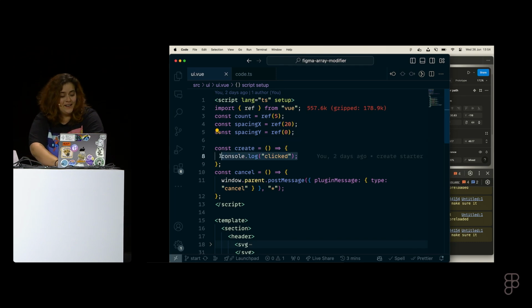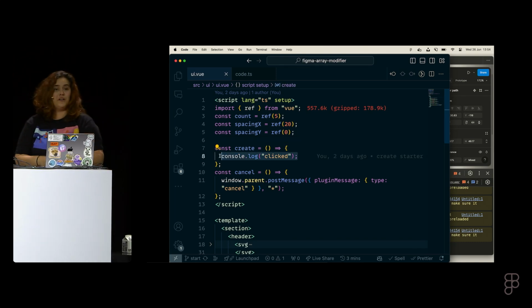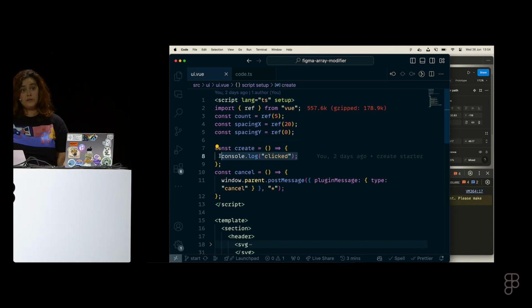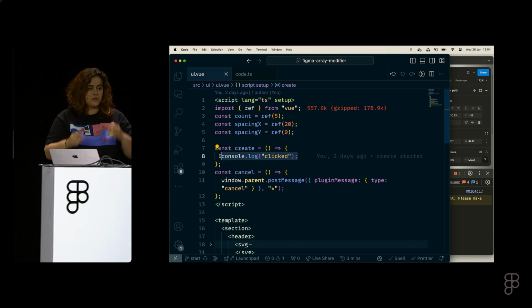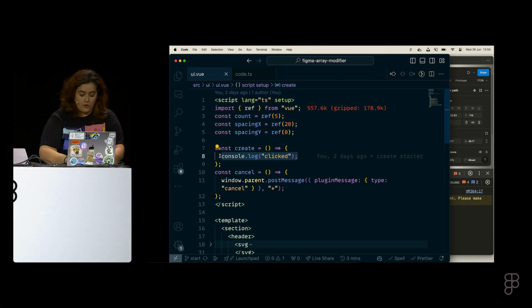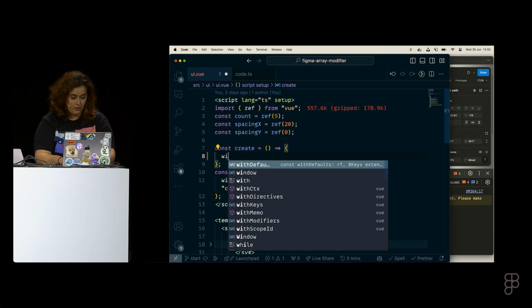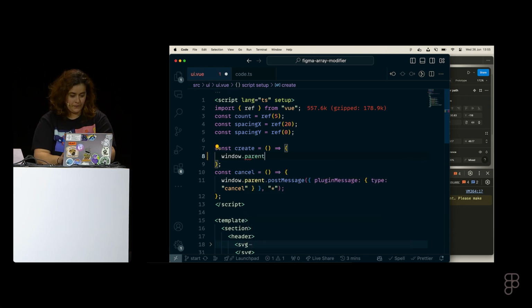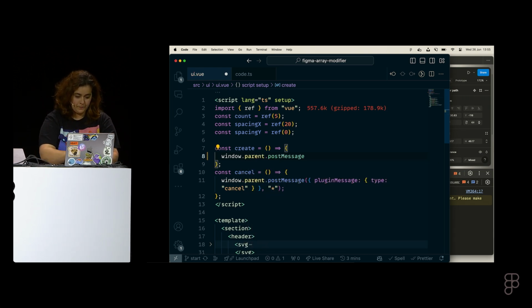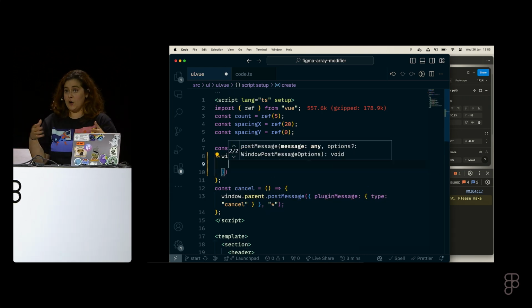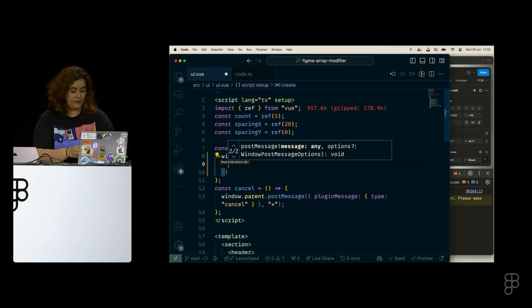So how do we do this? Exactly the same as we did in the bottom. So that one is the default one that we do not need to do anything else. It will close the plugin. That's all it does. Okay, so let's create a new one. So I'm going to say window.parent.postMessage. And in here, we can pass our plugin message. Like, what do we want to tell the plugin?